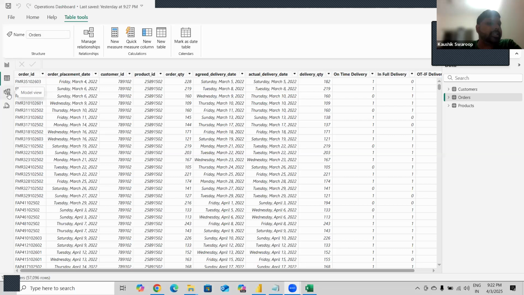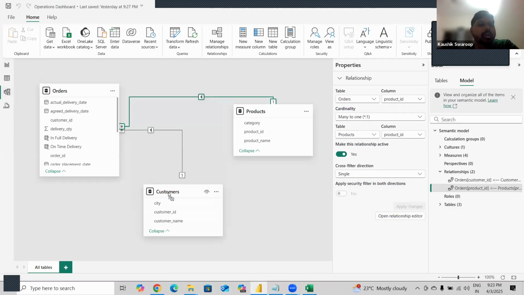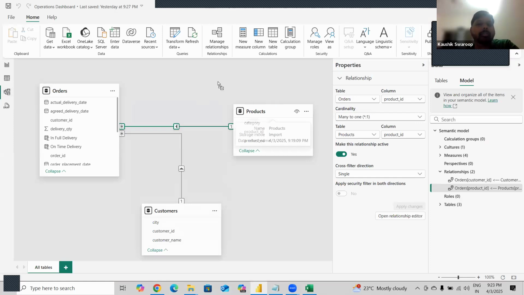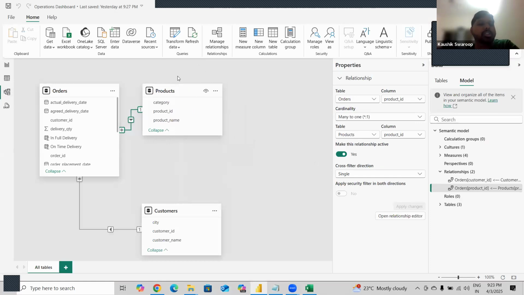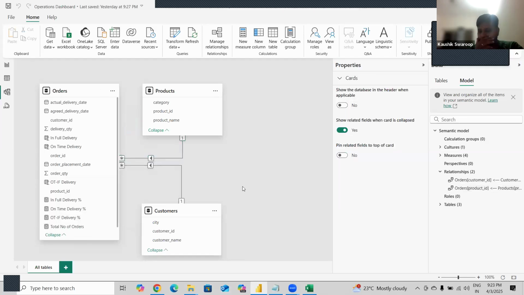So you can go on to this third button, which is called model view. And when you go to model view, sometimes the connection would already be made. Sometimes we need to make it. So here, if you have a look, the connection is already created. But I'm going to tell you what if the connection is not created. What if you don't have the connection? I'm going to tell you that.